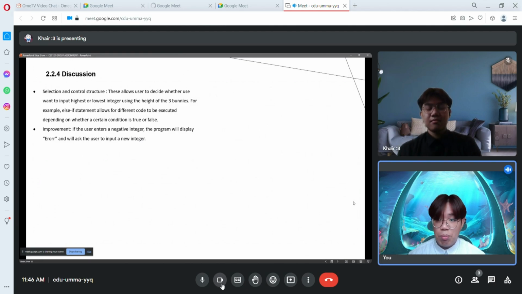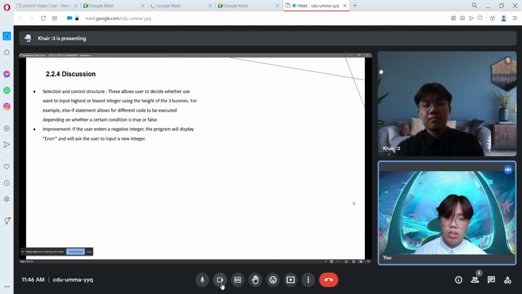For example, else if statement allows for different code to be executed depending on whether a certain condition is true or false. For improvement, if the user enters a negative integer, which is below 0, the program will display error and will ask the user to input a new integer.